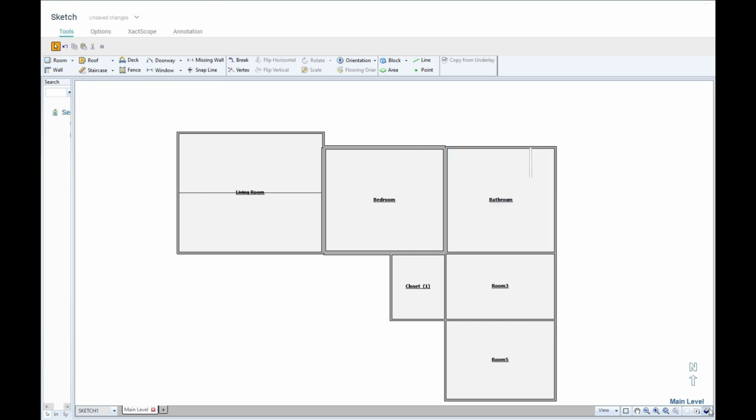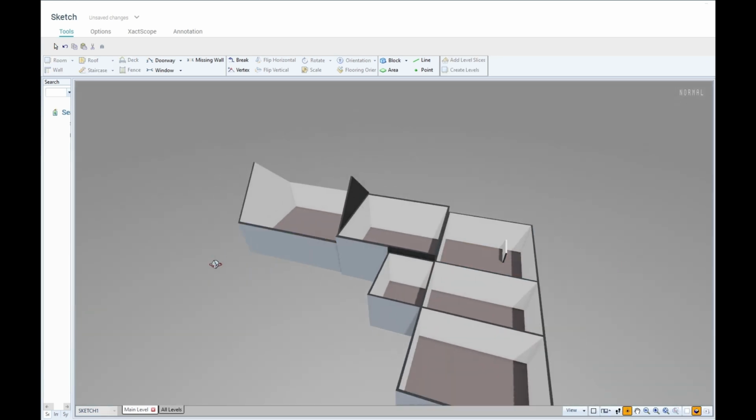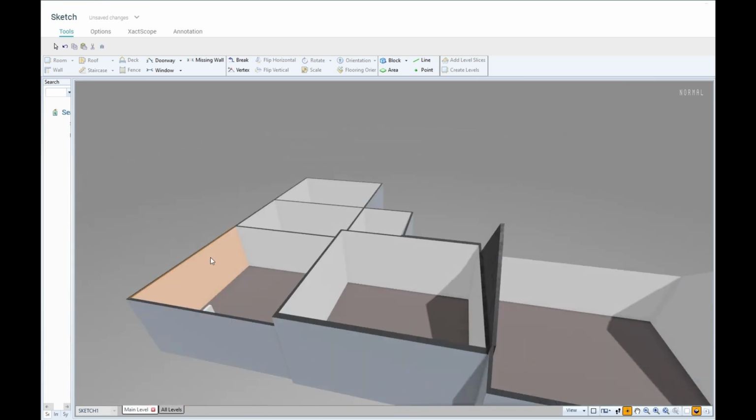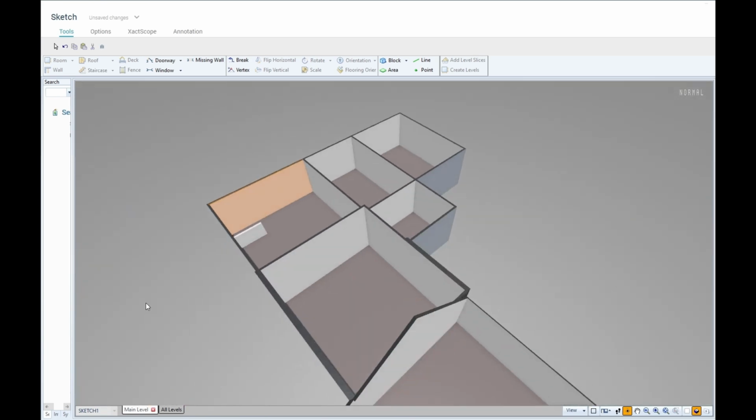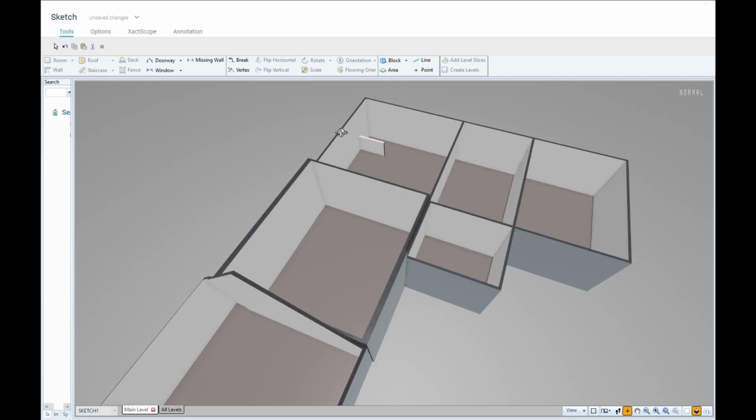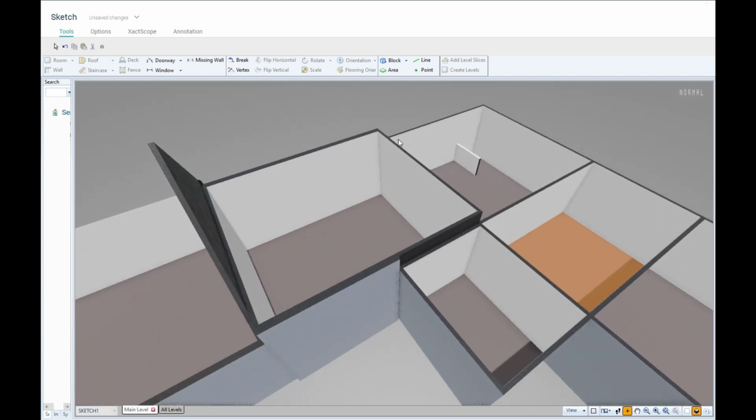Jumping into 3D view, we can see a short pony wall has been created. That's all we will cover regarding this tool. Next, we will cover the doorway and window tools.